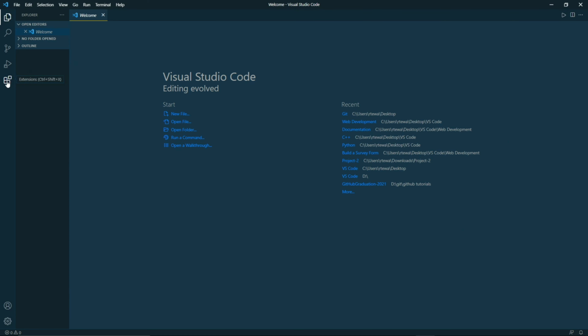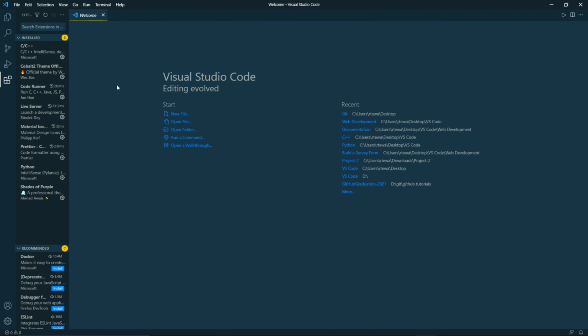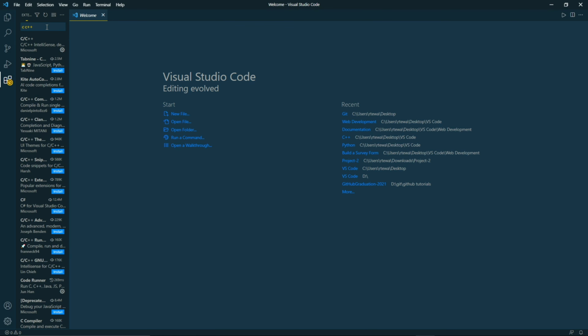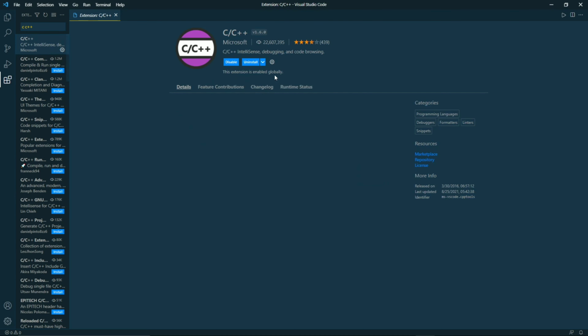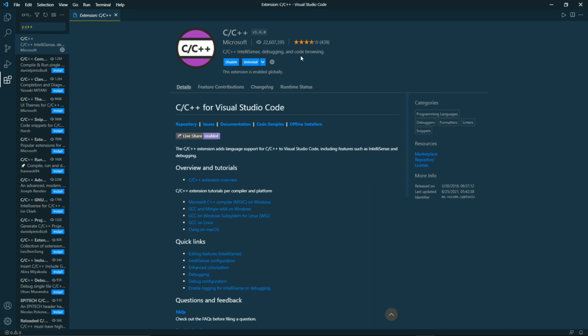In the left corner you can see this block type of icon. This is called Extensions. Click on this and you need to install two extensions. One is C/C++, so type C/C++ and here you can see the first one. This extension is by Microsoft, so download it from here. I have already installed it, that's why it is showing these two icons.